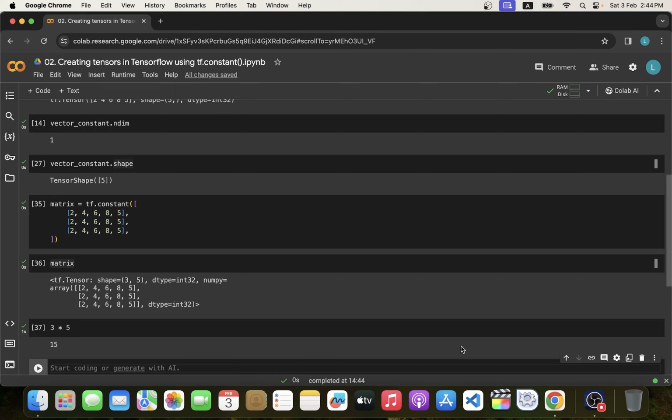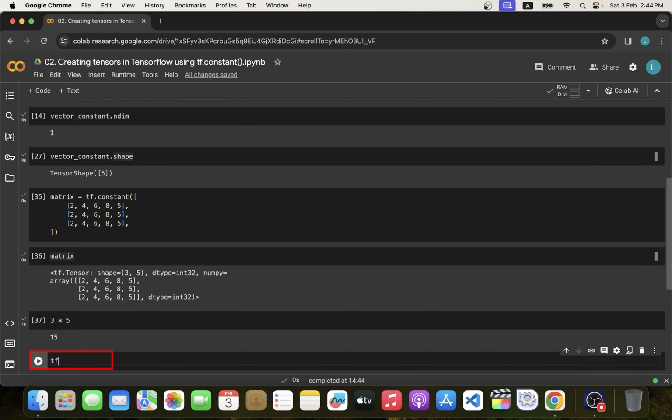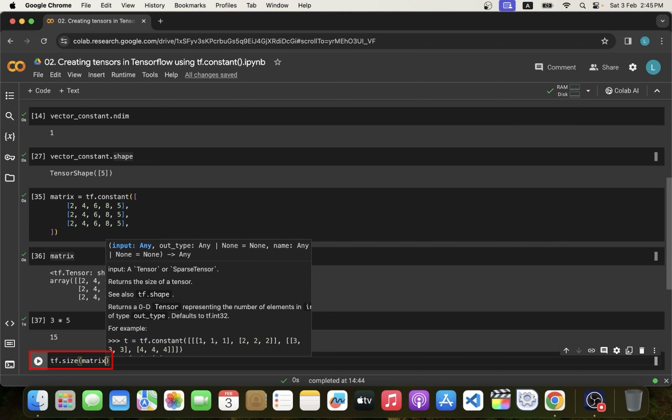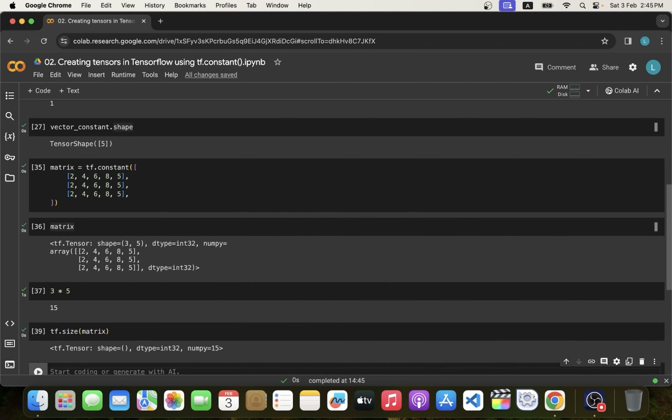Well, if we want, we can check the size of a matrix or a tensor or whatever it is. And we can check the size using the size method of TensorFlow. So tf.size, and here we can pass our matrix or tensor, whatever we need to check the size. Let's check the size of matrix first. And we can see its size is 15, what we have already checked.